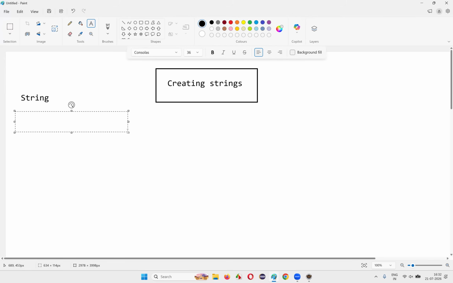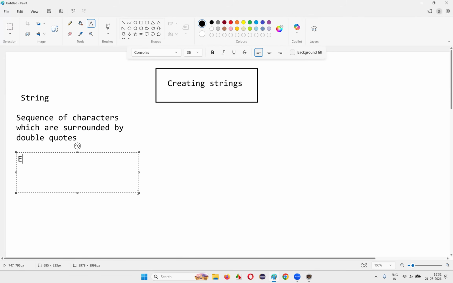String is nothing but a sequence of characters which are surrounded by double quotes. Example, let's say my name. My name is nothing but a sequence of characters. To convert this name into string, we have to surround it with double quotes. This is nothing but a string.